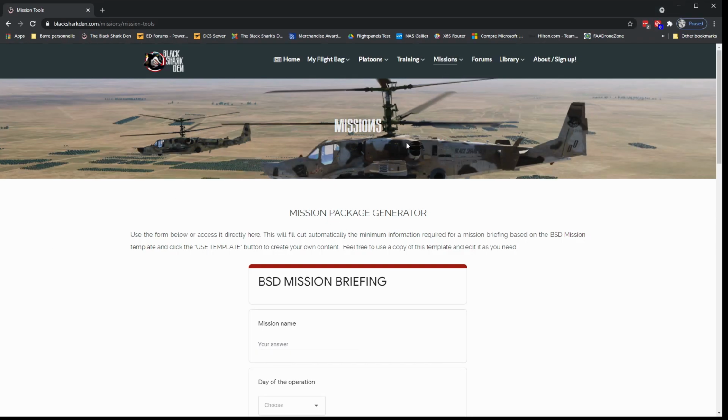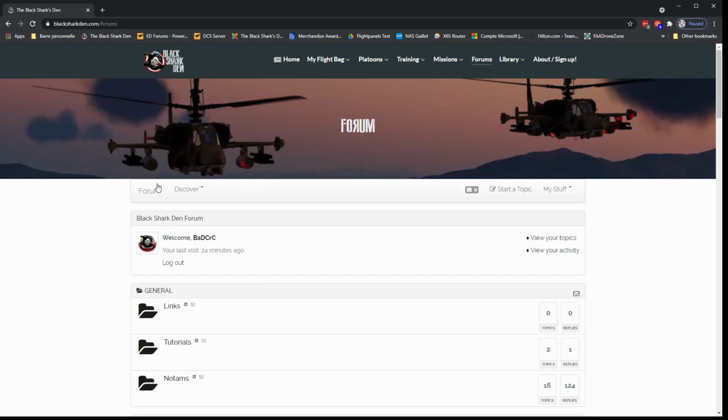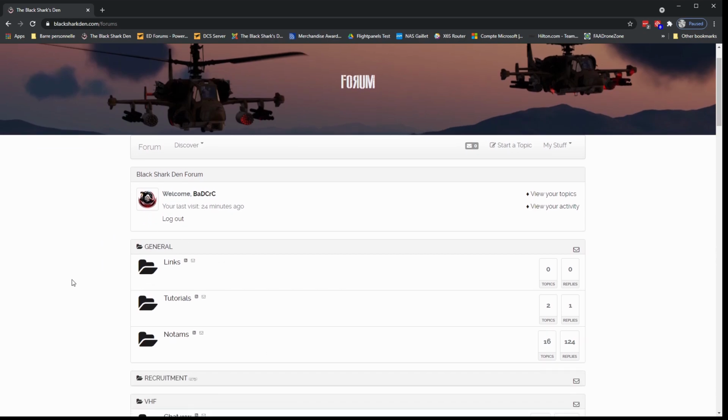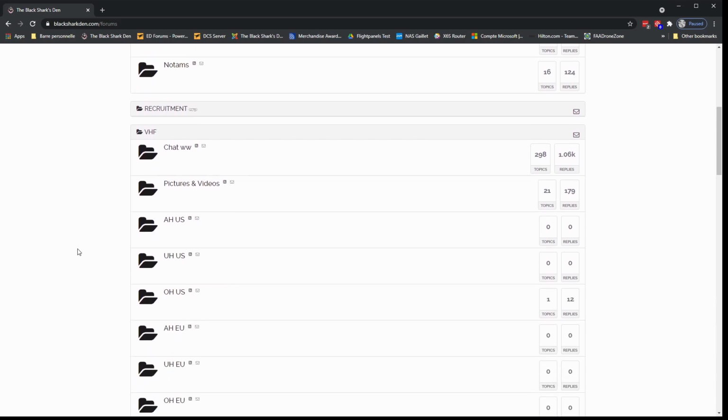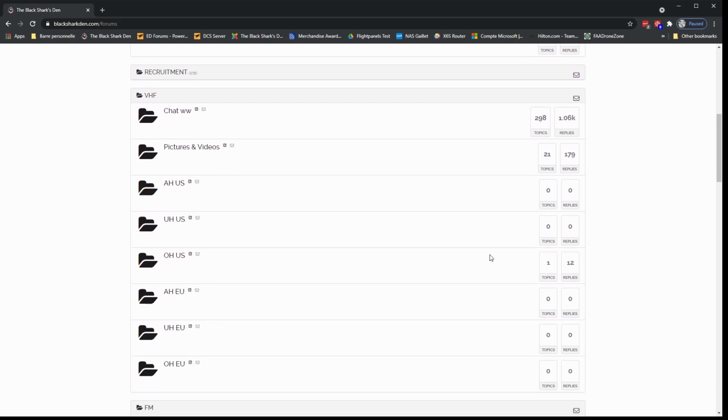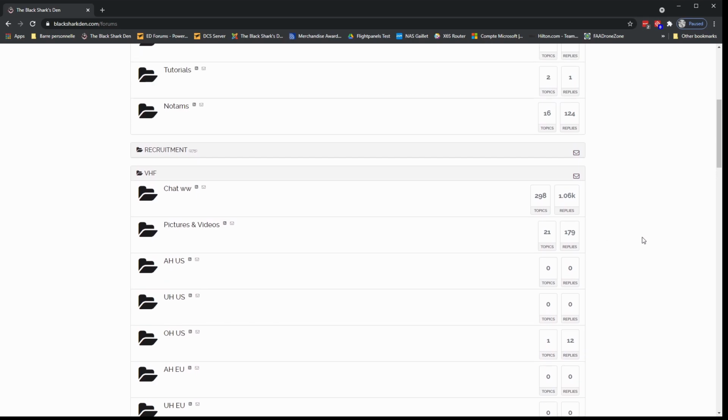Okay, now going to the forum. Forums. Nothing new except the template that makes the whole forum a lot easier to read. The structure is about the same as the BSD Discord server, although not all the channels are used as in Discord.